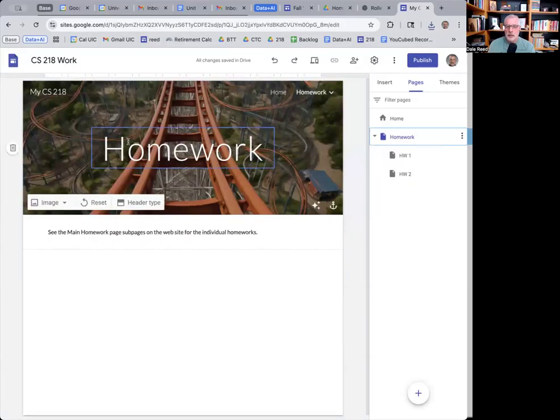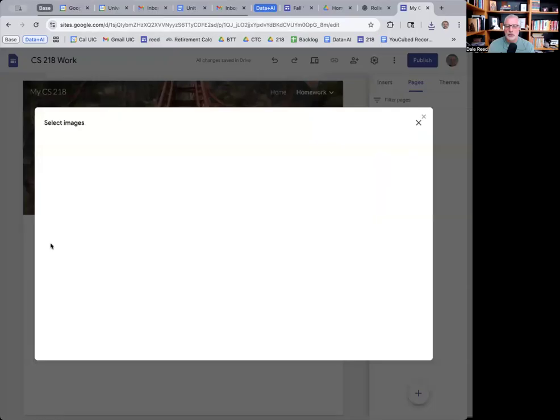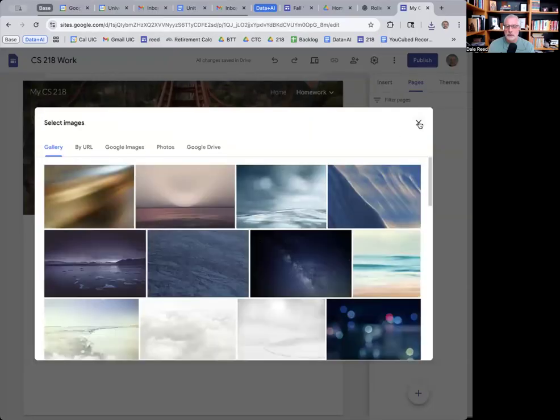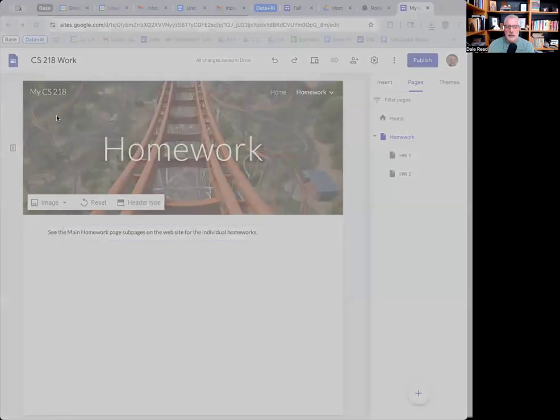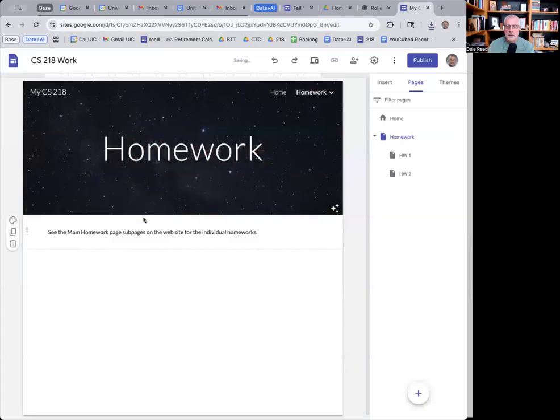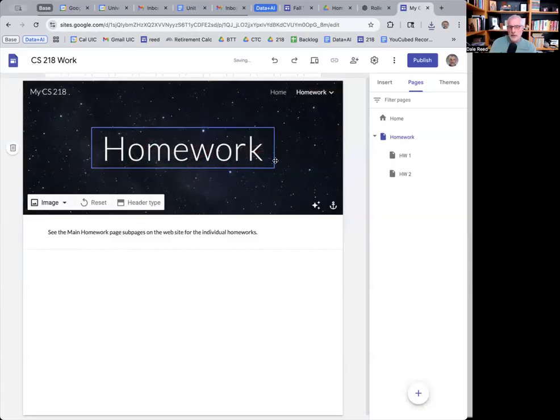So here's homework. And now for homework, I come over here, go to image, and I already downloaded it, so I could choose select. Oops, not select. Image, upload. There we go. And here's, okay, and then there it is. So you'll have different images. You can have some creativity and some fun with that. ChatGPT is good at being your personal artist assistant.